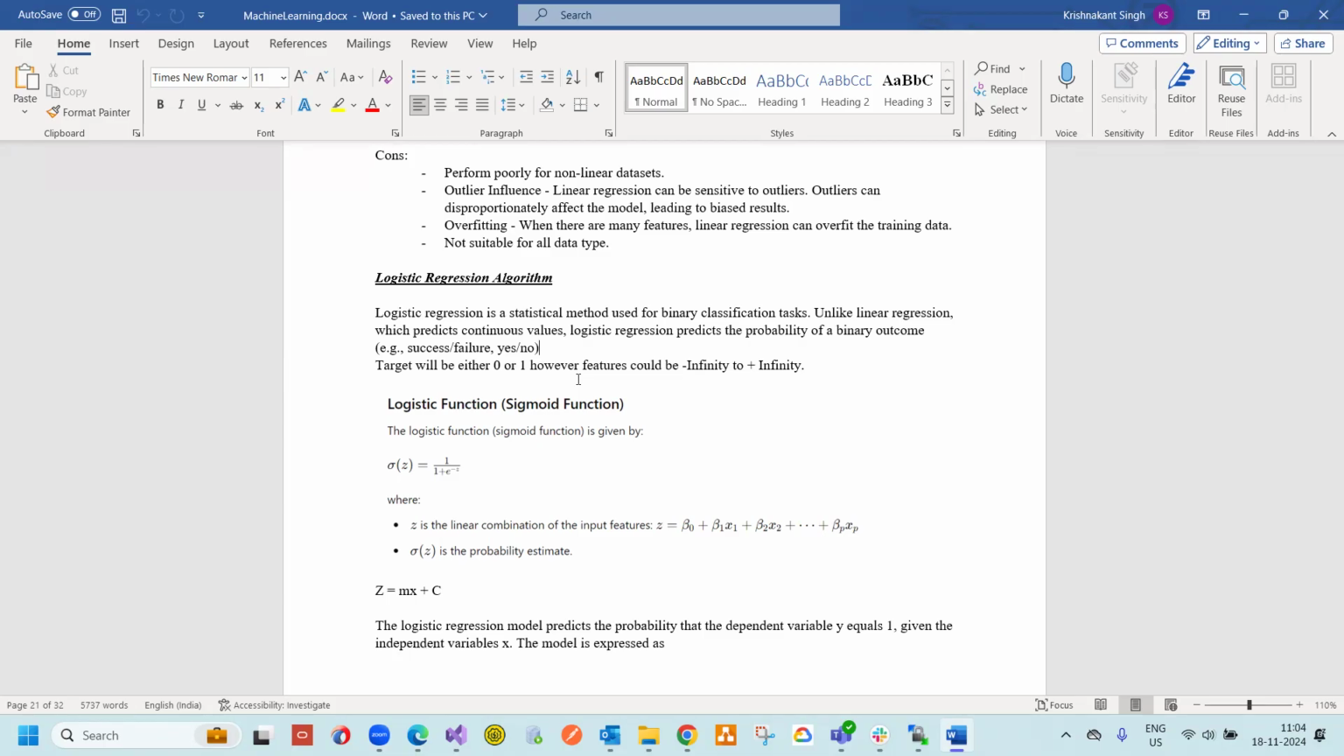In one use case, you have to find out whether this is a corona patient or whether this person has diabetes or not. If you get this sort of data where you have to predict success, failure, yes, no, or any binary notation like true, false, 0, 1, you can go with logistic regression. And this is a widely used algorithm in machine learning.